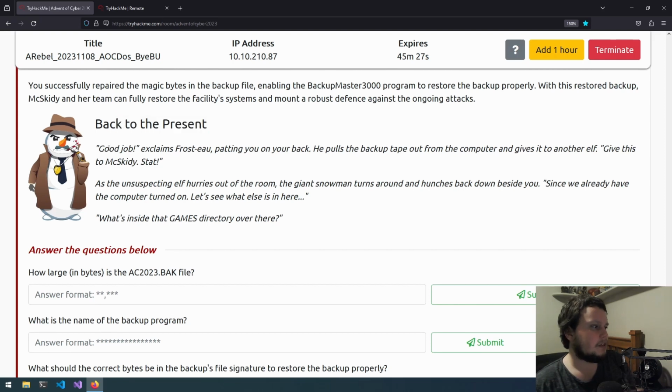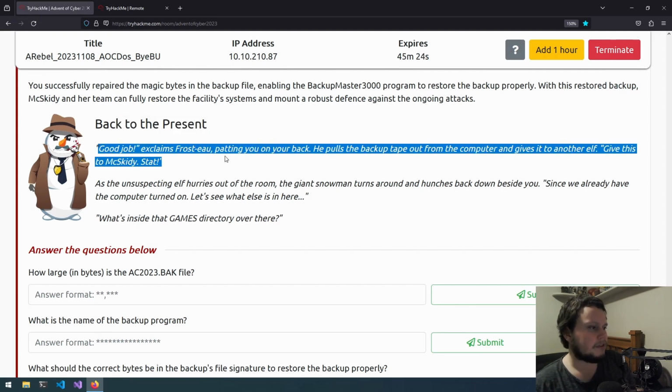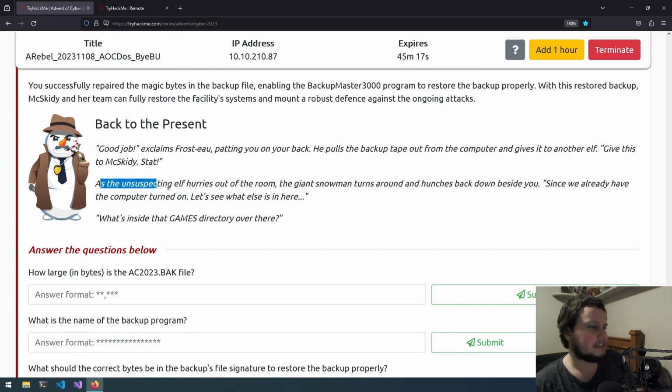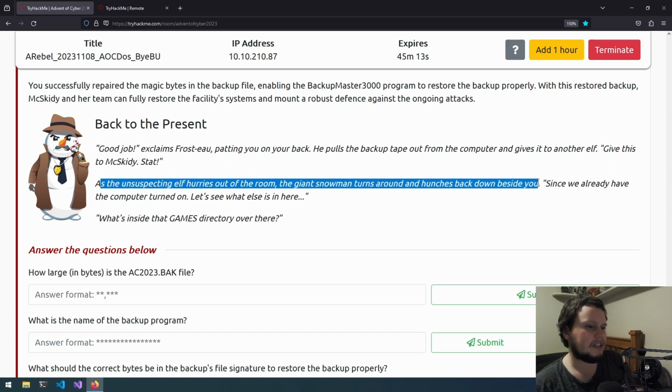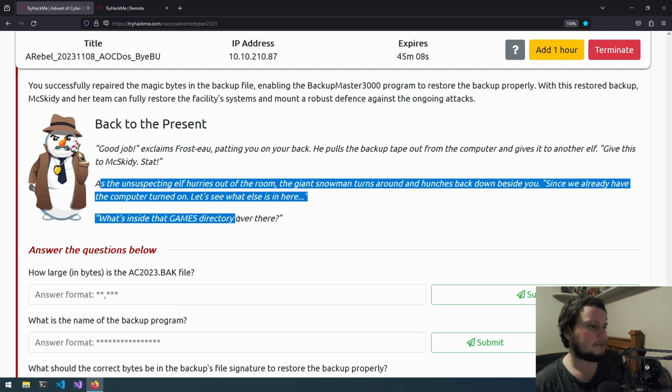So back to the present. Good job, exclaims Frostube, patting you on your back. He pulls the backup tape out from the computer and gives it to another elf. Give this to McSketty, stat. As the unsuspecting elf hurries off out of the room, the giant Sermon turns around and hunches back down beside you. Since we already have the computer turned on, let's see what else is in here. What's inside the games directory over there?